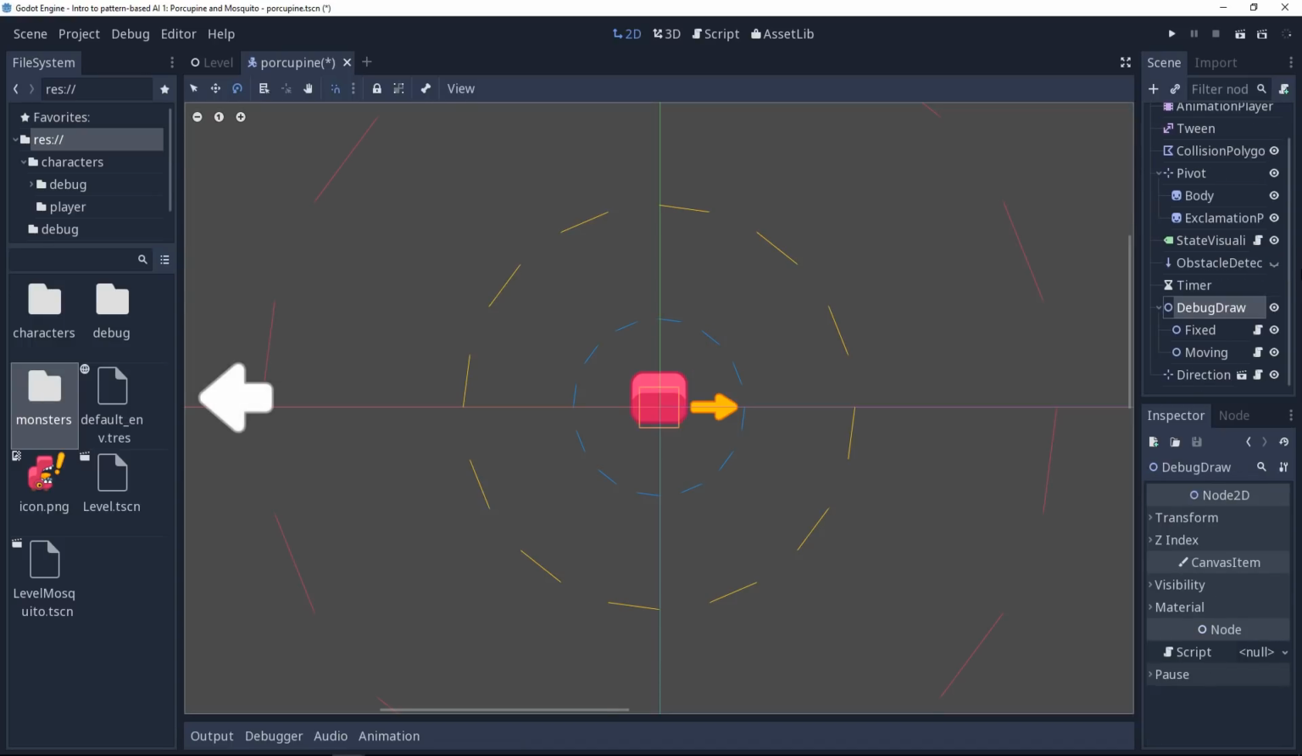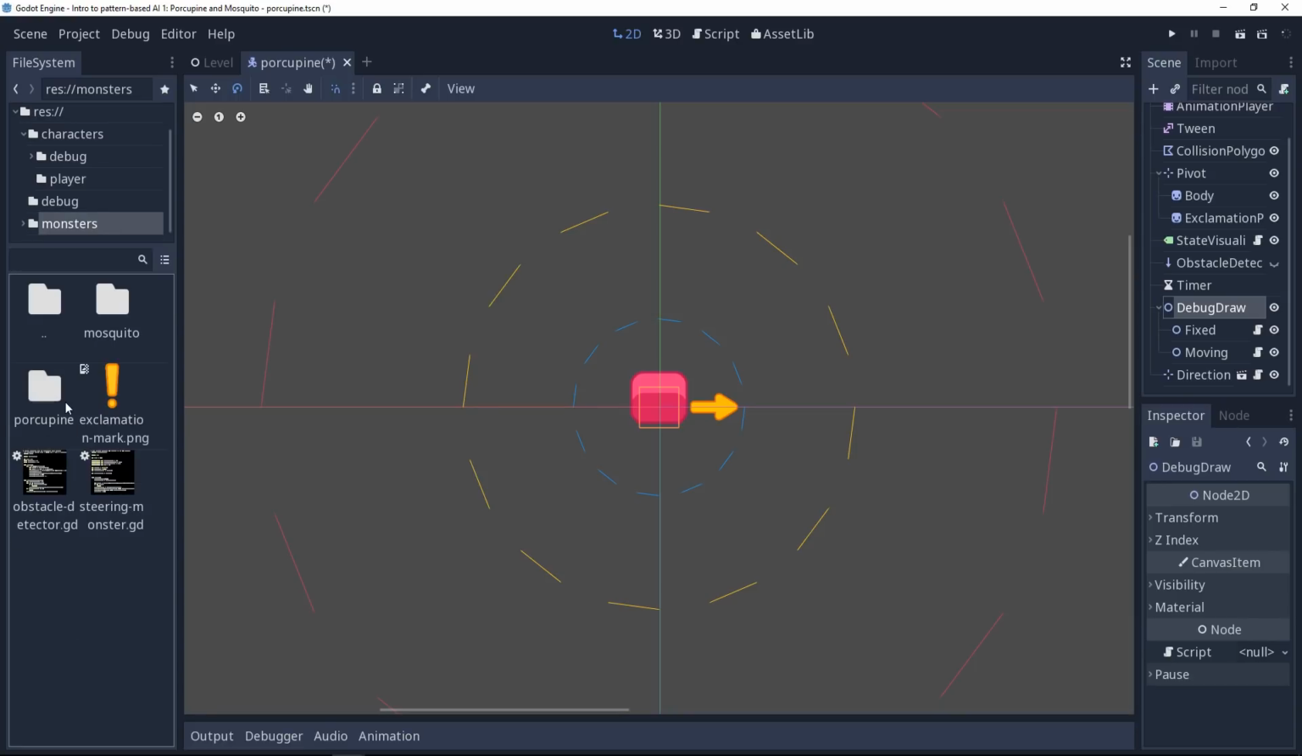Moving to the project structure, I use folders to separate different unrelated areas of my code. For example, the characters and the monsters in this game have a completely different code base, so they are in two different folders. If I go down the monsters folder, I have two monsters, the mosquito and the porcupine.